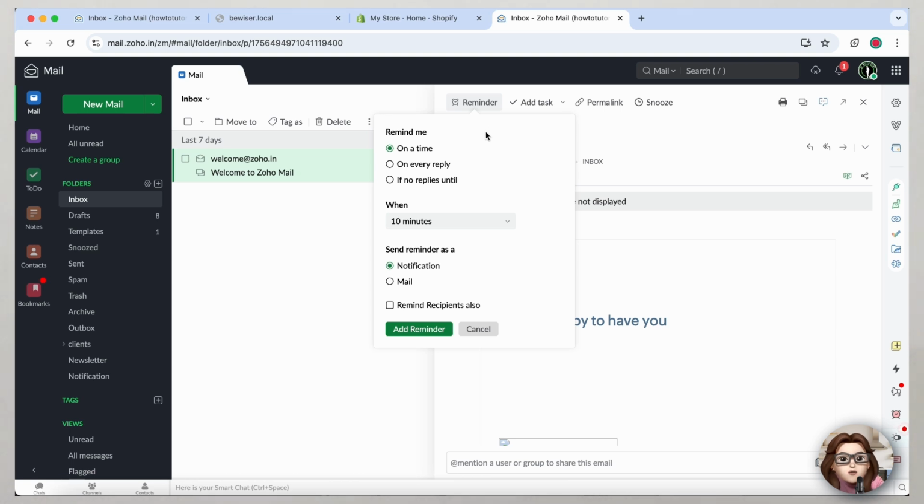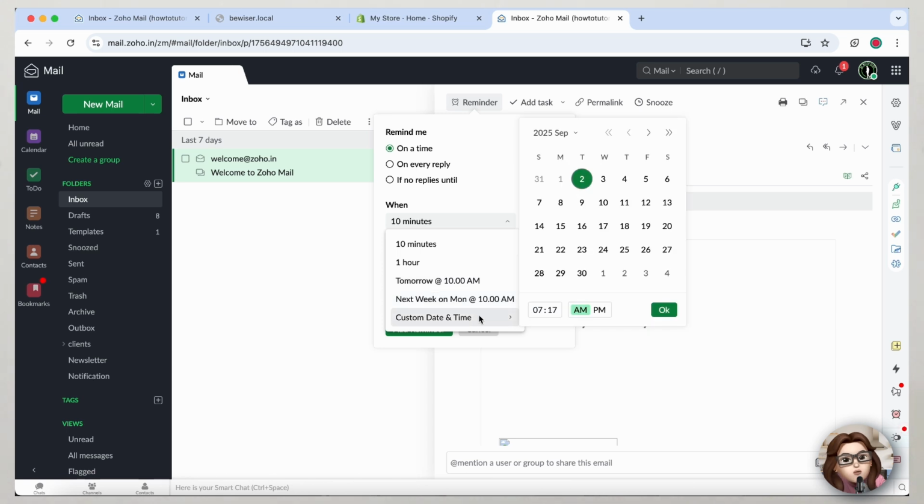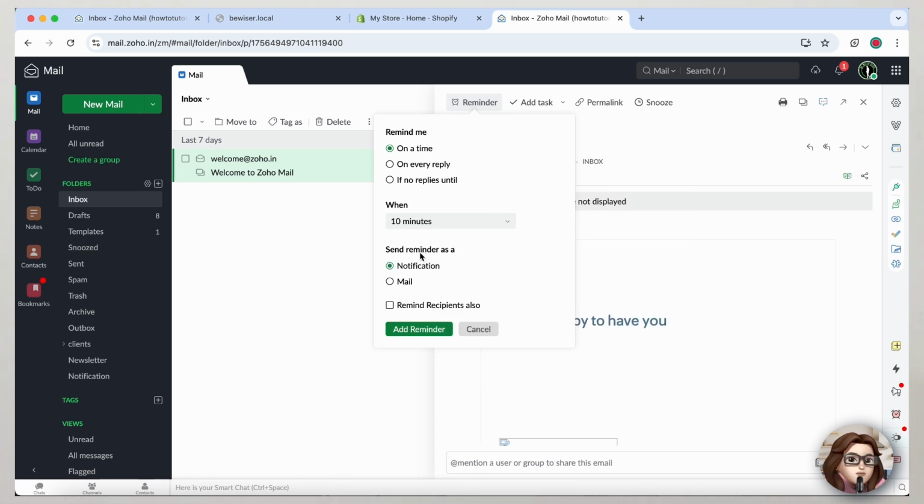Now you can choose when you'd like to be reminded. A few hours later, tomorrow, next week, or a custom date and time. Next, decide how you want to receive the reminder. You can get a pop-up notification for quick alerts or an email reminder if you prefer it in your inbox.